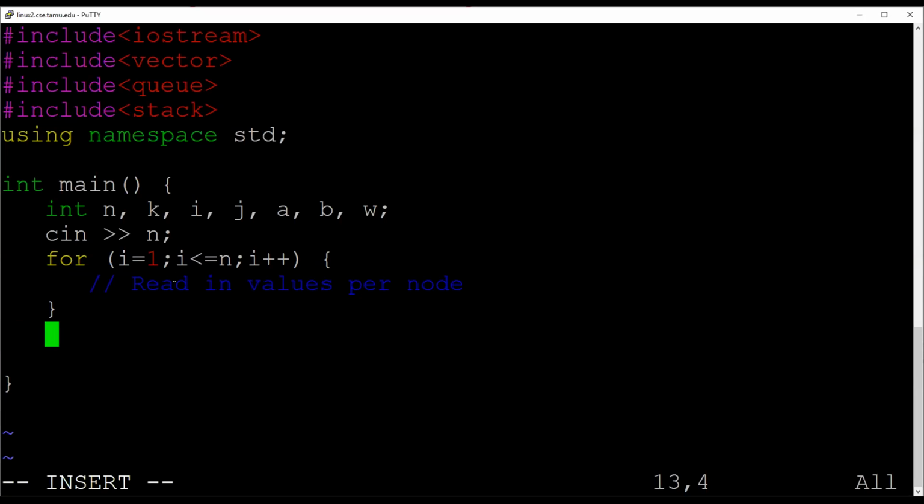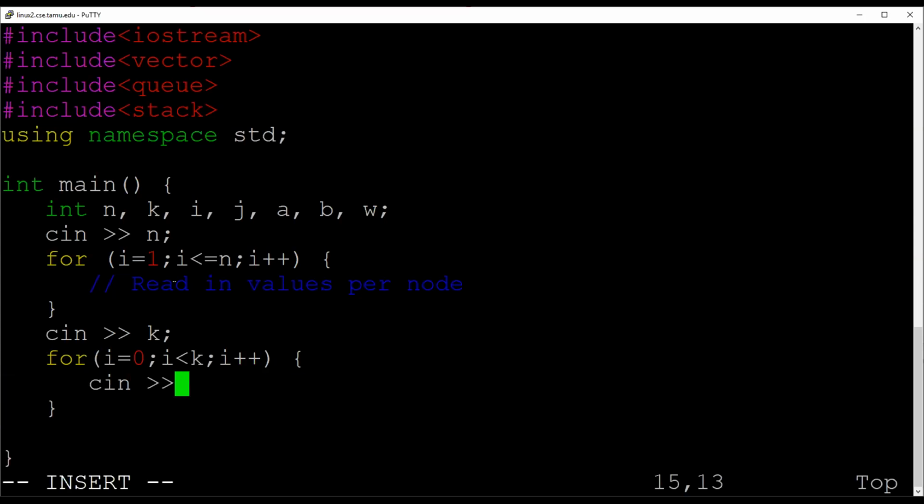Okay. All right. And so the next thing that I would do is read in the number of edges. So read in my number of edges here, and then I'm going to loop through and read in each one of those edges all on its own. i equals 0, i less than k, i plus plus. And so I'll read in the starting node, the ending node, and the weight.